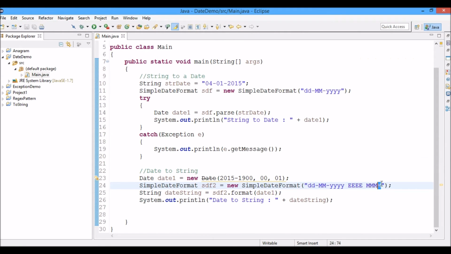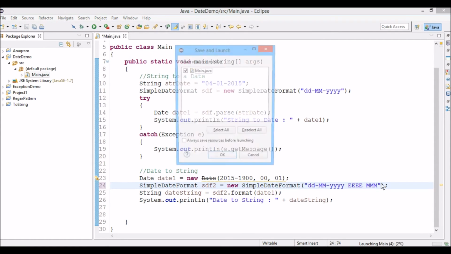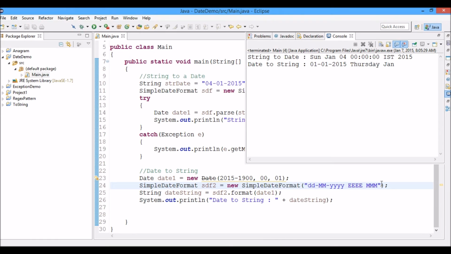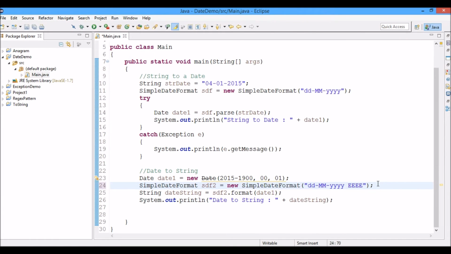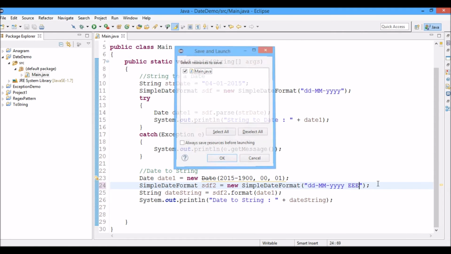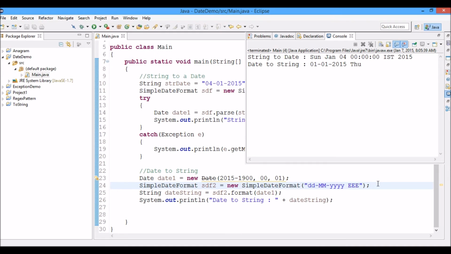So if I type M 3 times, let's see what I get. I get JAN. So that's the thing, and let's ignore this and let's type E 3 times. Let's see what we get. We get THU, like a short form for Thursday.